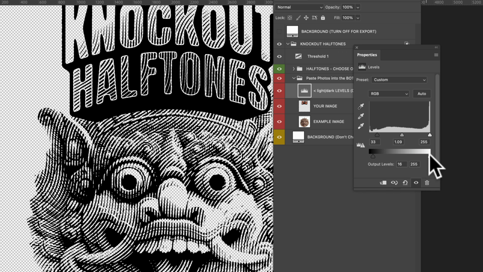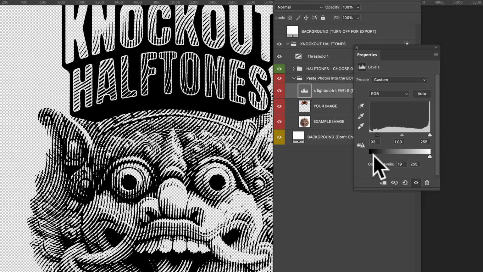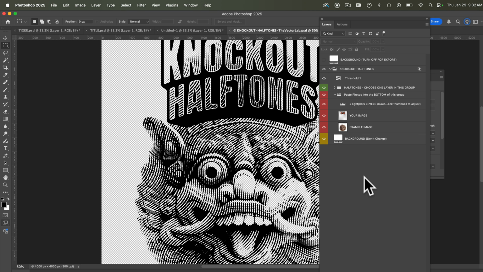And below this there's also a black slider and a white slider. You can change this to get a different look. I think this is looking really good, so let's just leave it right here. But for every image, you'll probably want to adjust those light dark levels.